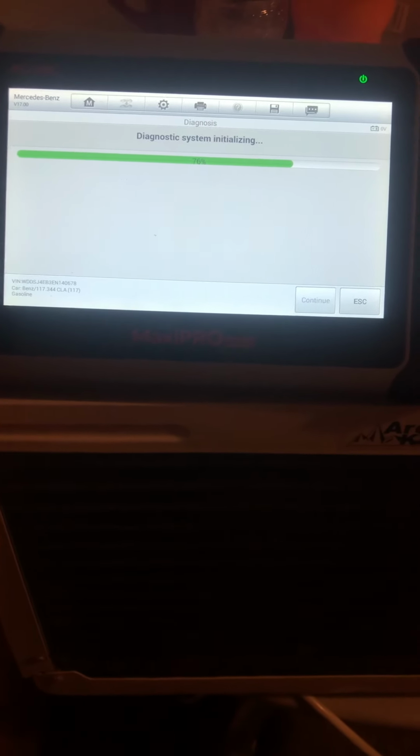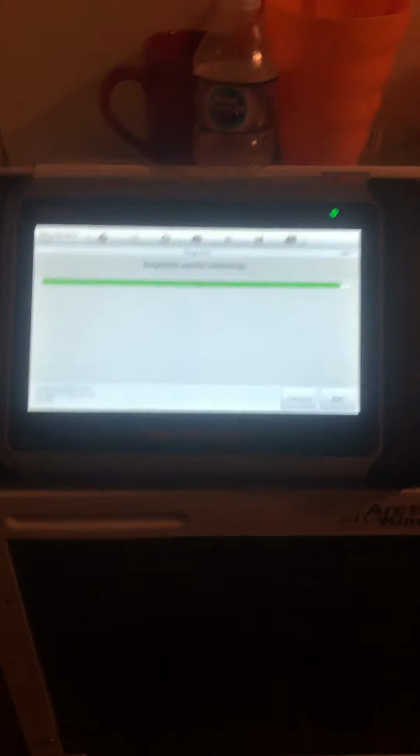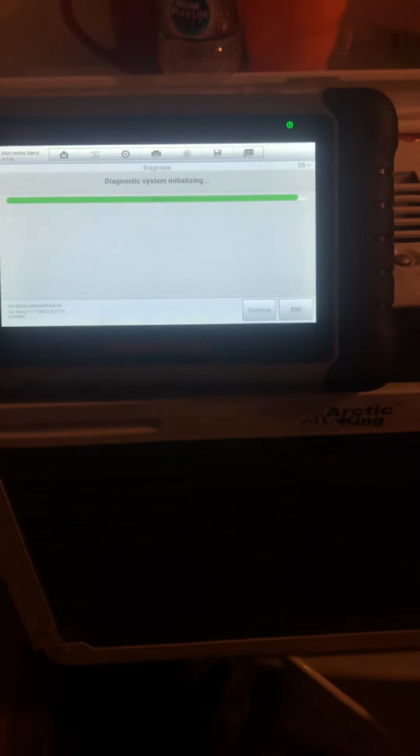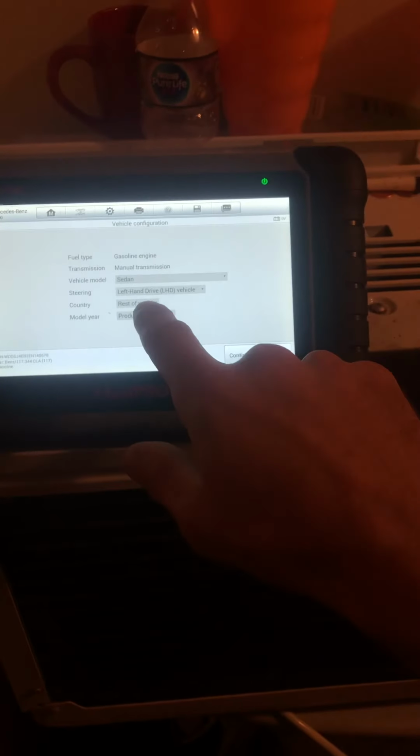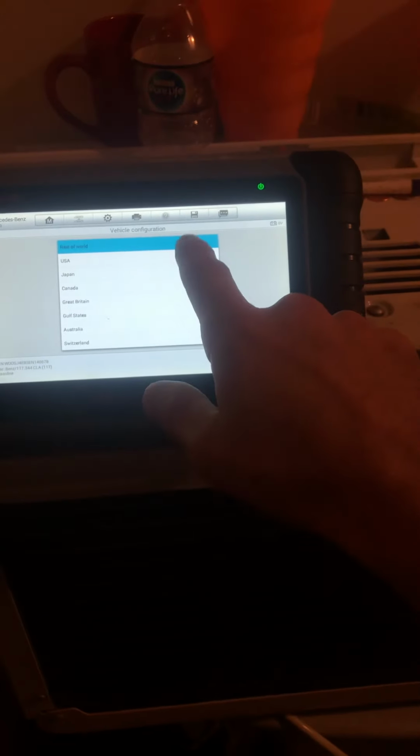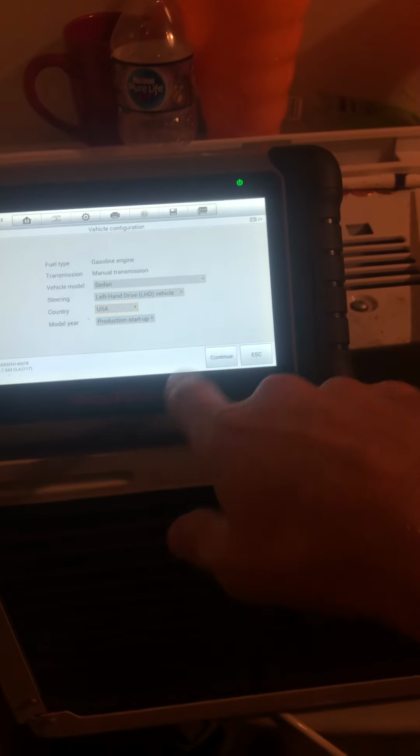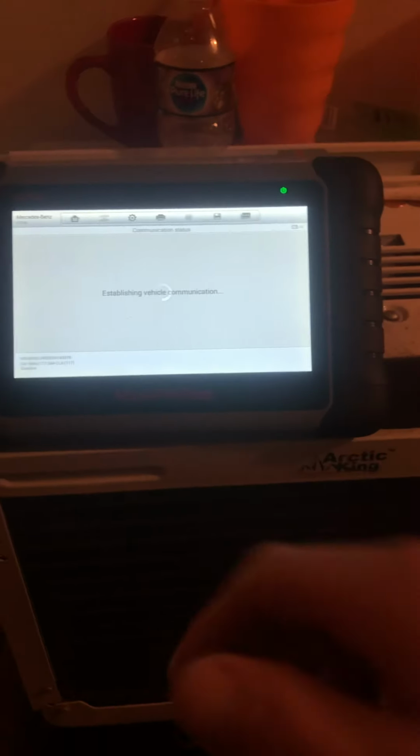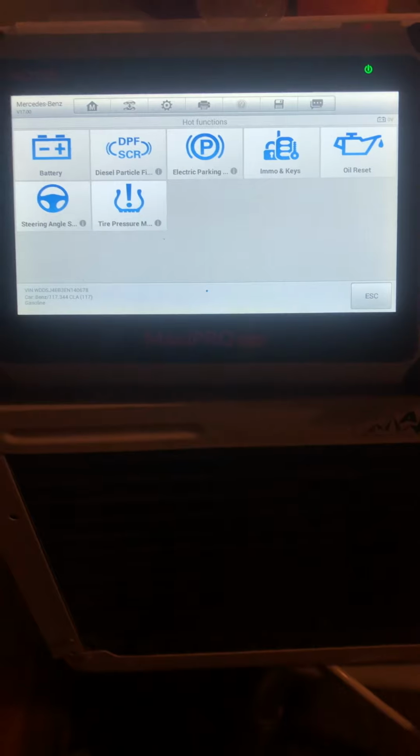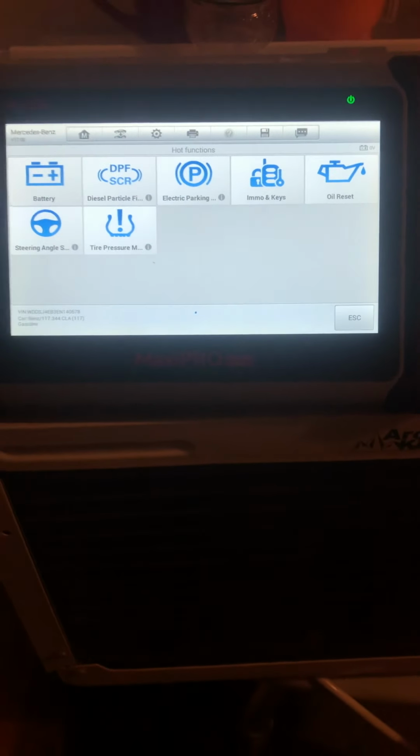It usually asks one little question. You just have to adjust it to the United States, because it covers everywhere: Europe, North America, all over. Rest of the world, yeah. Let's just put USA. And bang, this is what the hot function gives you.